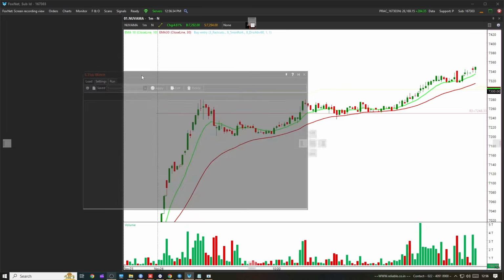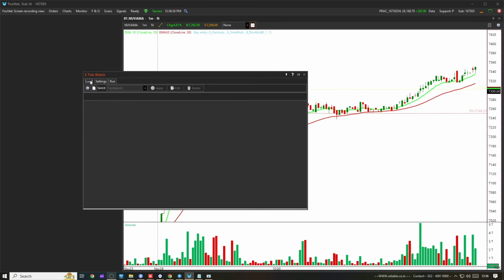I've already placed one. Okay, here is the load option. The load option is basically for when a user has already made a tick, made the previous settings and saved them. All the settings will display over here in load. Here are the settings, where all the designing part will be done. So let's come to the designing part.